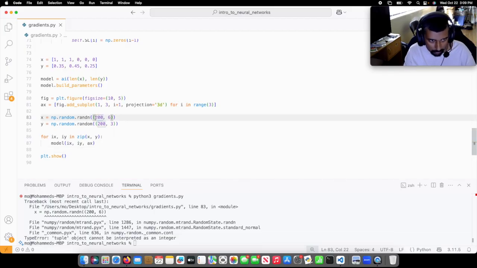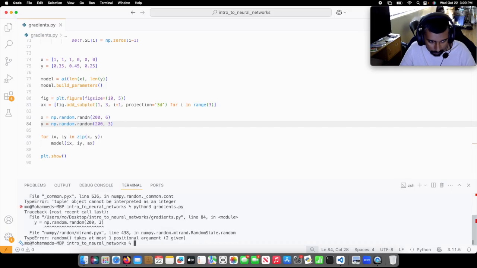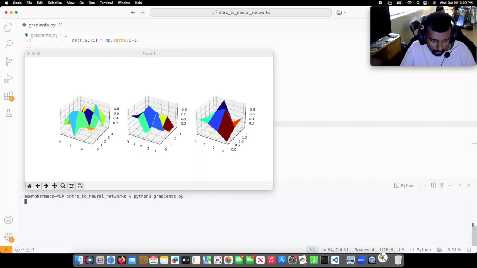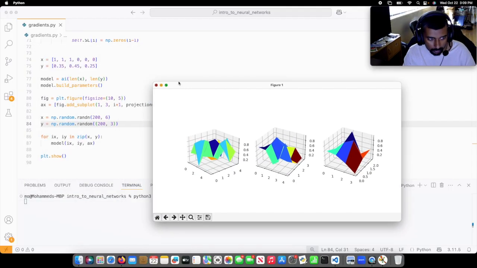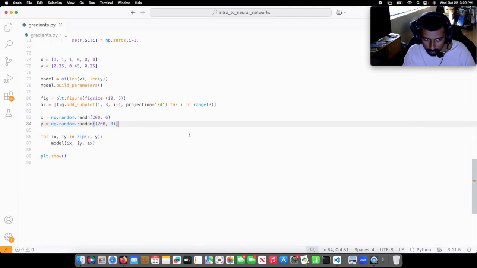Okay, let me try it again. Random takes one positional argument, two given. Okay, so it doesn't work for random normal, but it works for random. Some formatting issues right there. Could be just how it's coded. Okay, now this is not working. What happened? Okay, so something happened.